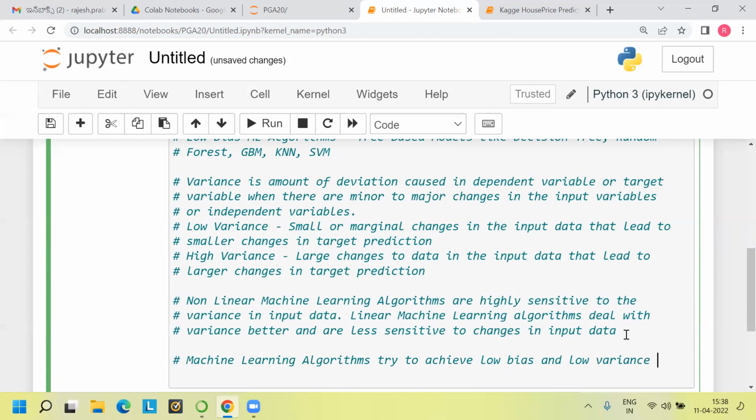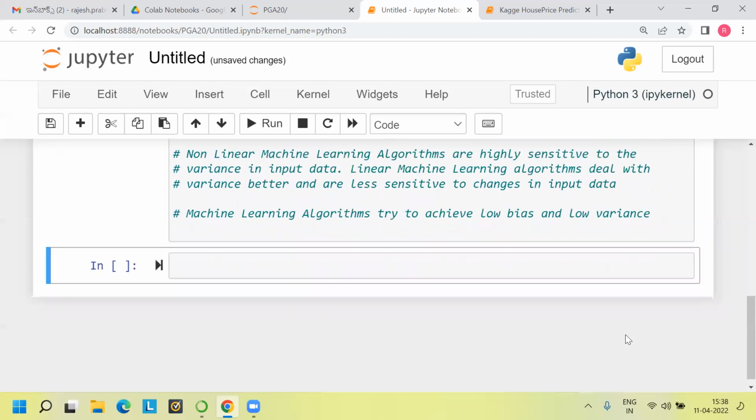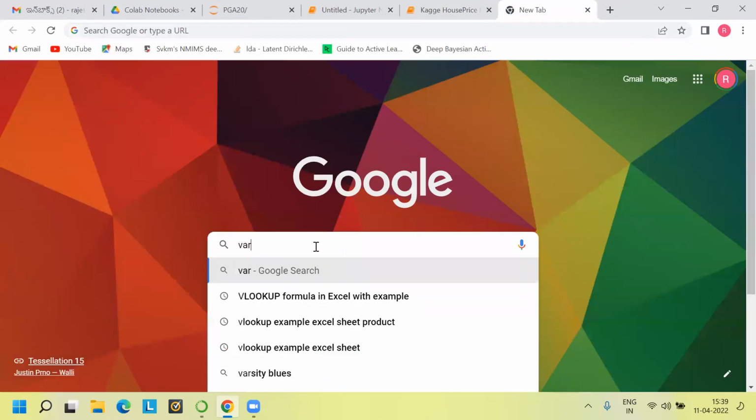Machine learning algorithms will try to achieve low bias and low variance, which is very difficult to do. This is a very, very difficult thing to achieve.